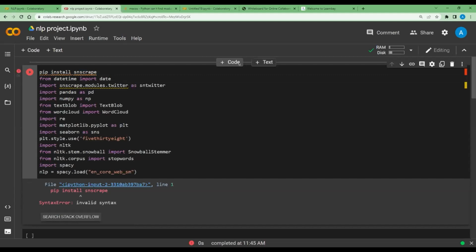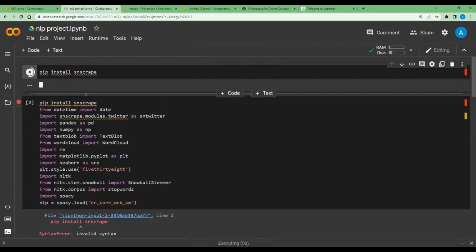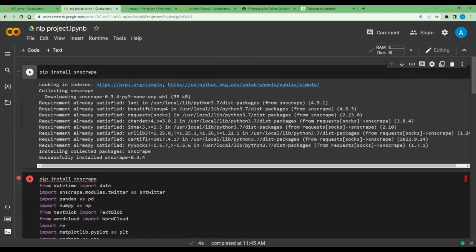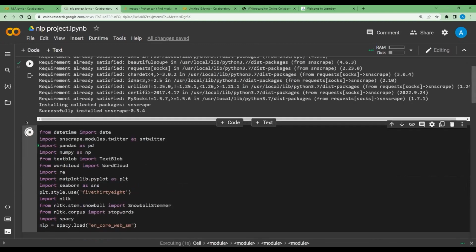It should work. Let me do it separately then. It's working here, it's not working here. That's pretty strange. Okay, so do it separately. Importing and installing, do it separately. Once installing of snscrape is done, you can continue with the importing. This might take time. You can see the green button that's importing everything.